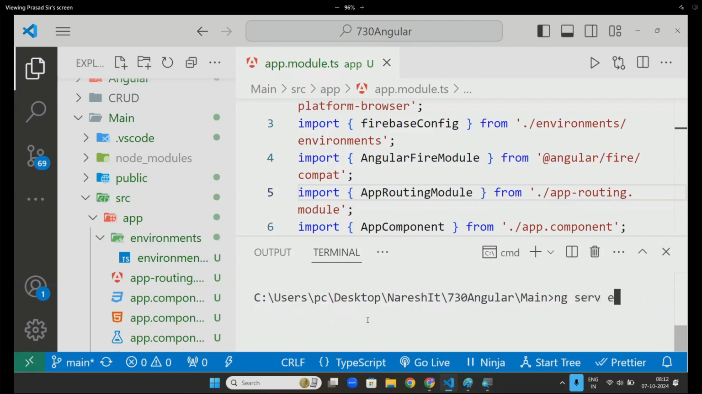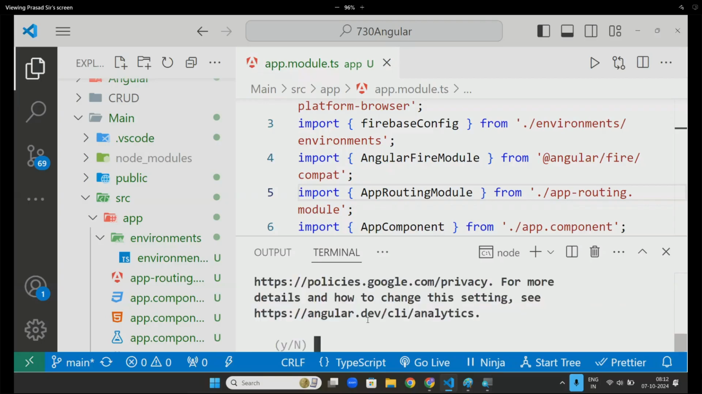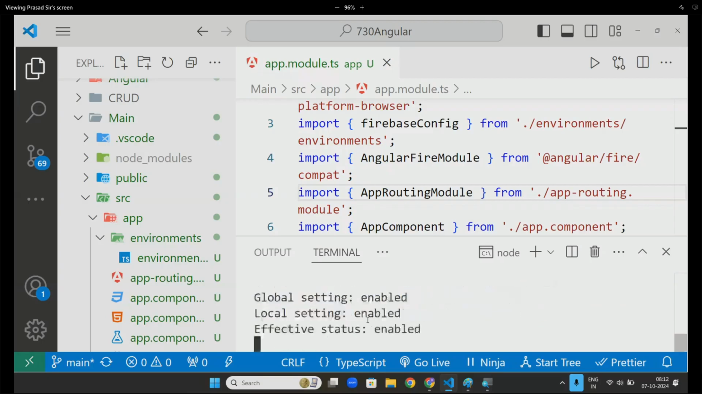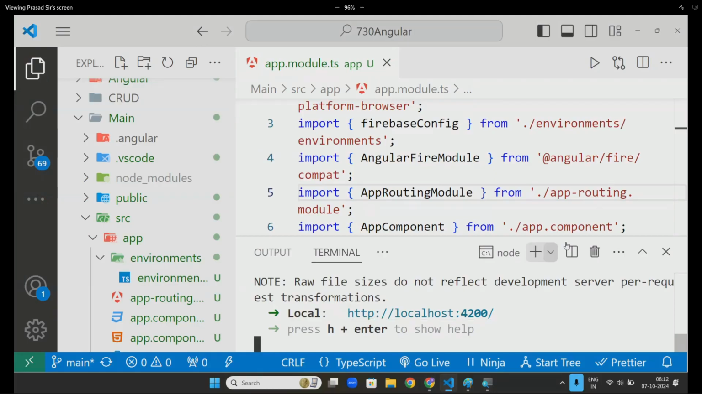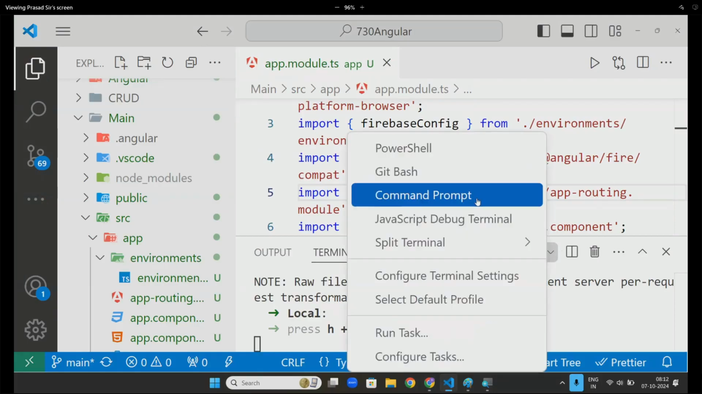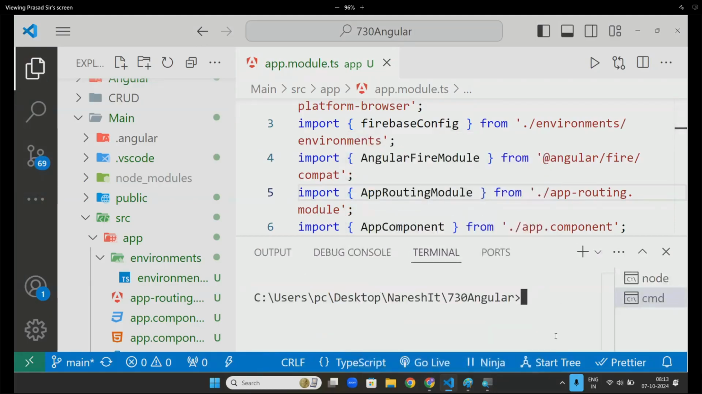Now, in the meanwhile, ng serve -o, which will serve my application. Till now, I have not done any real things, sir. I'm just trying to do setups only. This is all basic project setup only. Now next, go to command prompt, cls, cd main. Now cls.